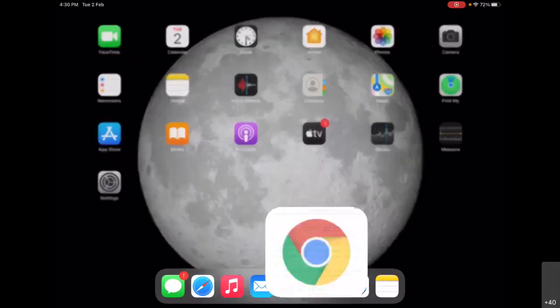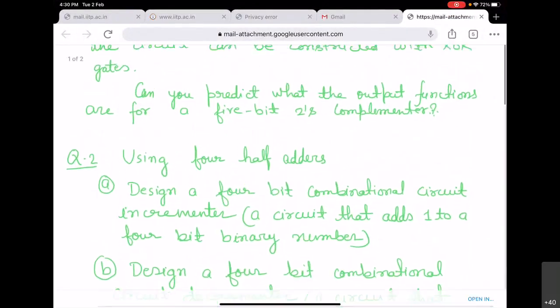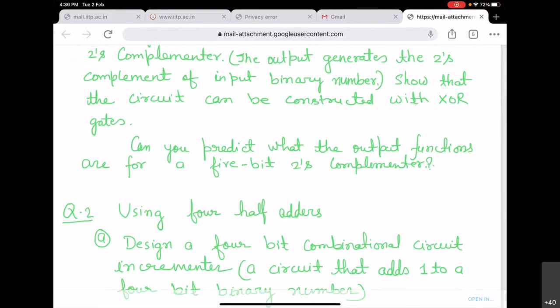So now let us look at the second problem. The second part of this problem says, can you predict what the output functions are for a 5-bit 2's complementer. That circuit can be called a 2's complementer. And if we want to design a 5-bit 2's complementer, then you can say that the fifth bit is simply going to be the XOR of all the 5 input bits. So the extension is very straightforward.